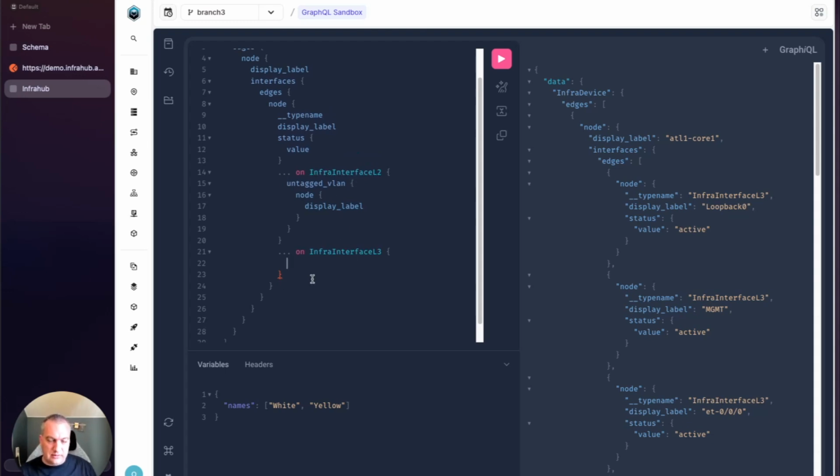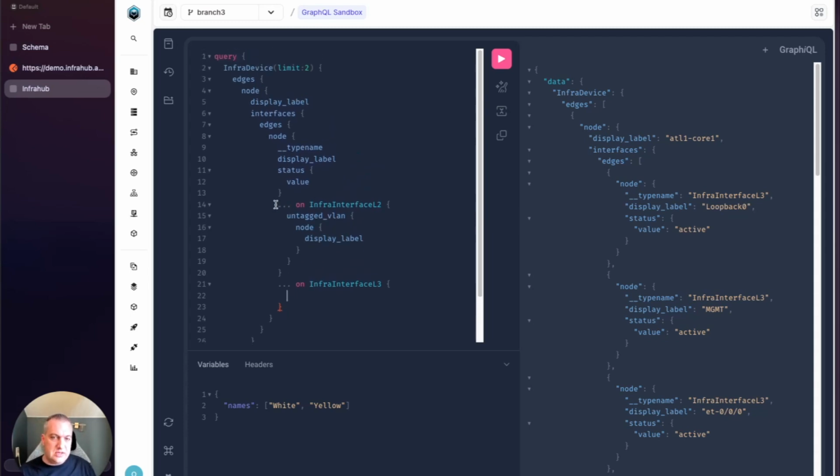But it's actually very interesting to still have this ability to query multiple objects at once. And in a lot of cases, if we don't care whether it's a layer 2 interface or a layer 3 interface, we just want to know if they're active or not. It's very convenient to be able to do that. But if we actually want to access some more specific information, we can do that too.